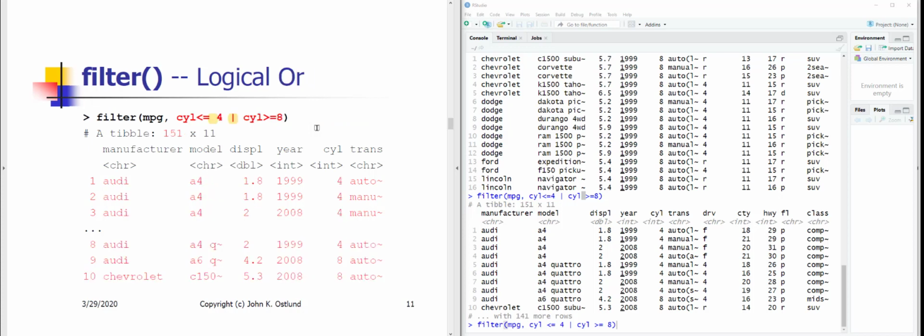Okay, so that's several examples of the filter function that takes a data frame, or in this case a tibble, which is a kind of data frame, as its first argument, and then takes criteria as subsequent arguments. If you give multiple arguments separated by comma, the comma is like an implicit logical and. So instead of using commas, you can use an actual logical and, or in this final case, the example on slide 11, I've used a logical or instead.